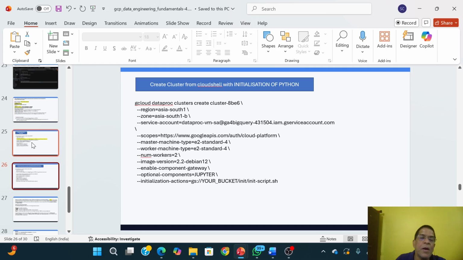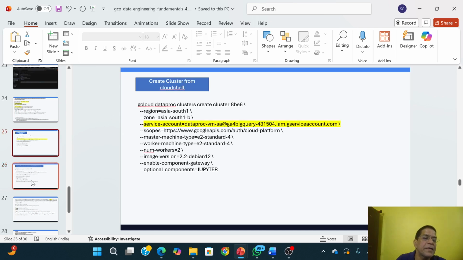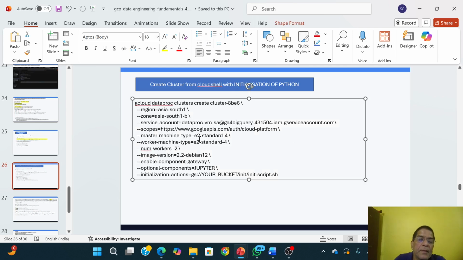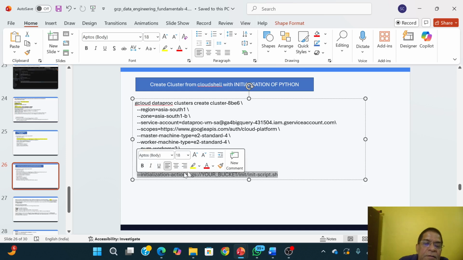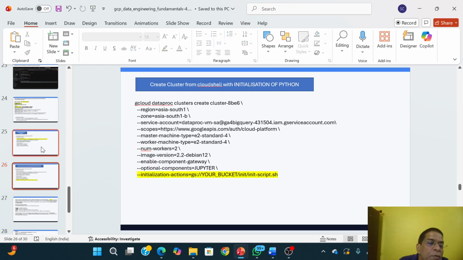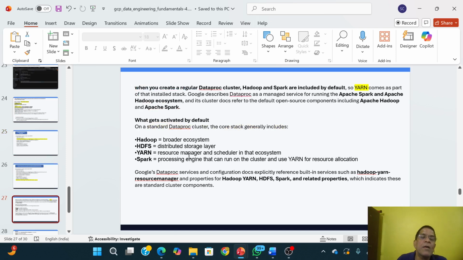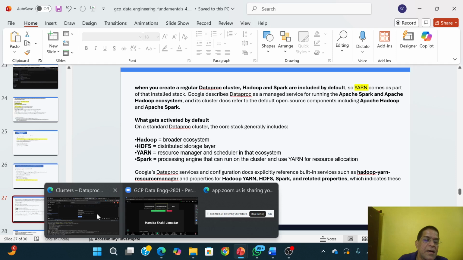And this is the same code that I executed here. But here I think I have added one thing, an initialization action for GS. This is for your Spark actions, which we'll see later. Now I'm doing it without the Spark action. Okay, and see, this is what we are doing. Let me see whether it is done or not.